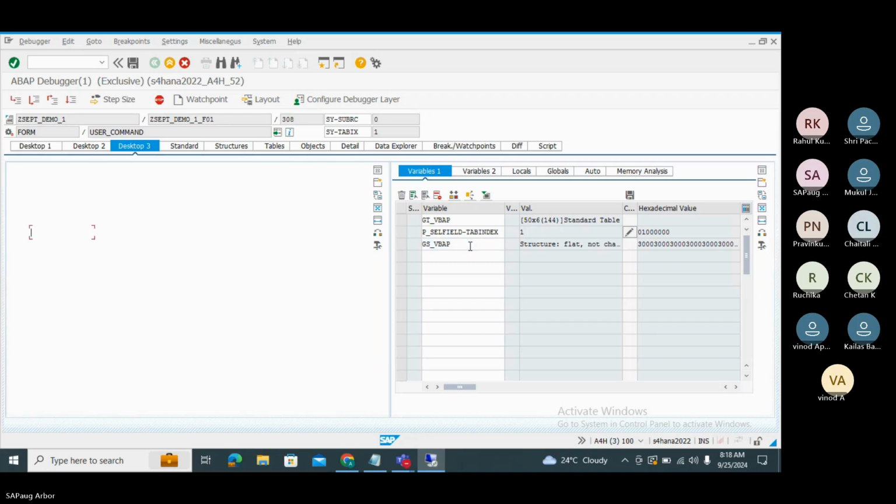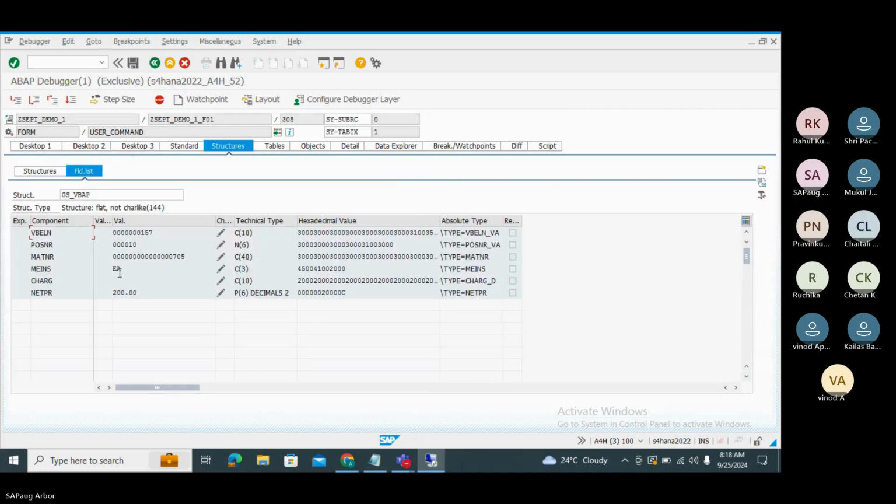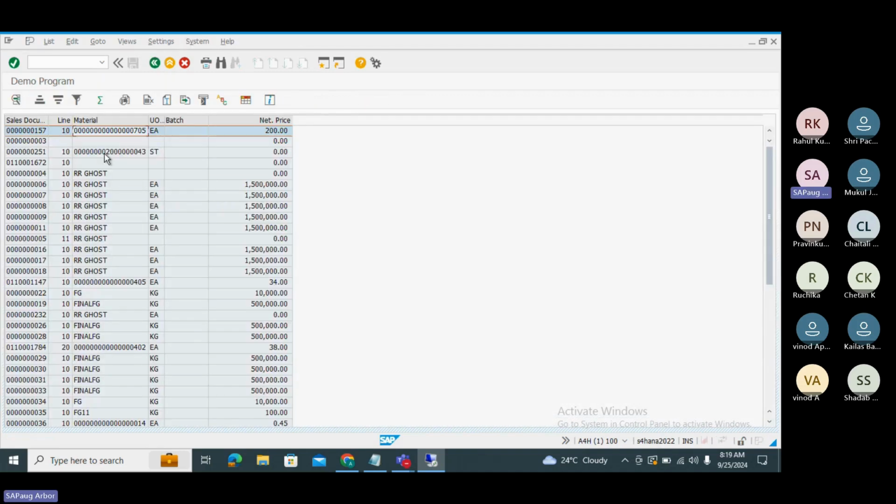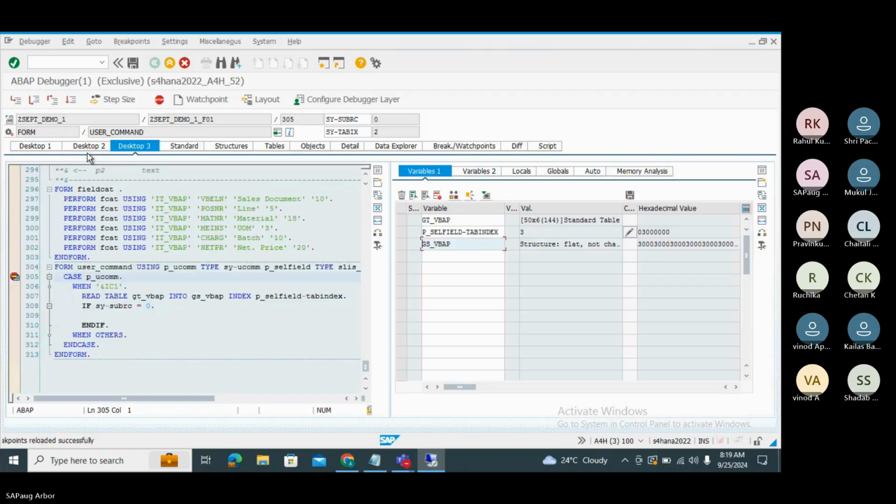See, now it is giving me this value. So I clicked on the first row. That's why it is giving me this value. Okay. If I click on the third row, it will give me index 3.